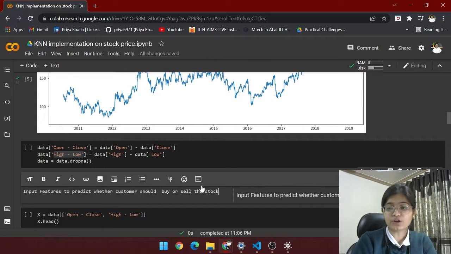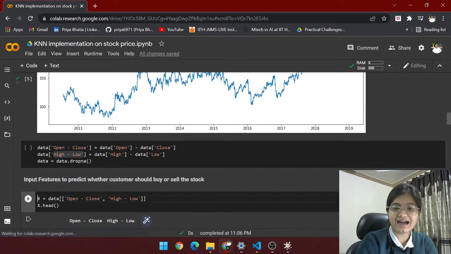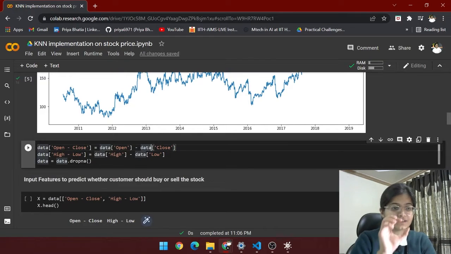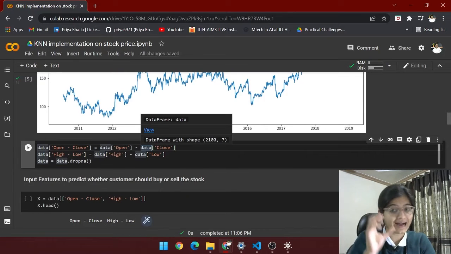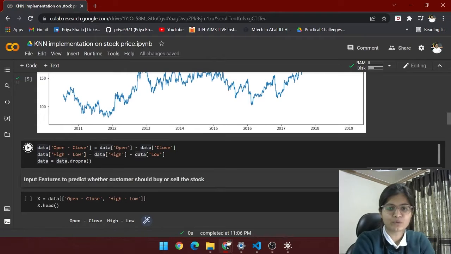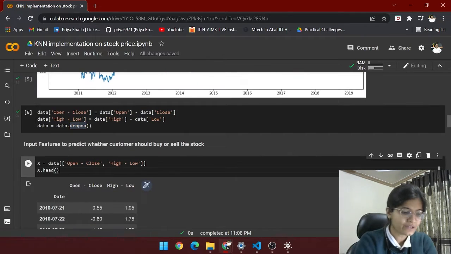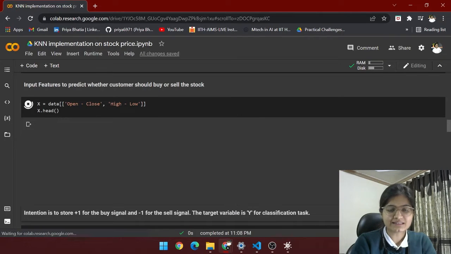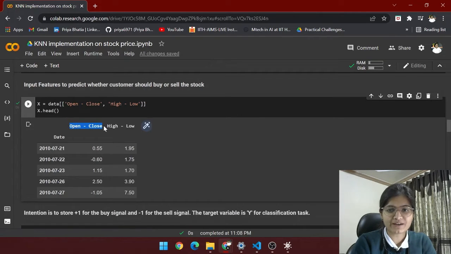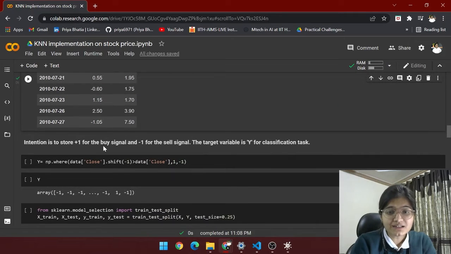Okay. So in order to do the classification task, I am taking the difference of open and close and high and low as input features, and I am dropping the null values whichever I have. Okay. So now here if you see, this is the data that we have where there is open minus close and high minus low difference. What is the target variable that we have?